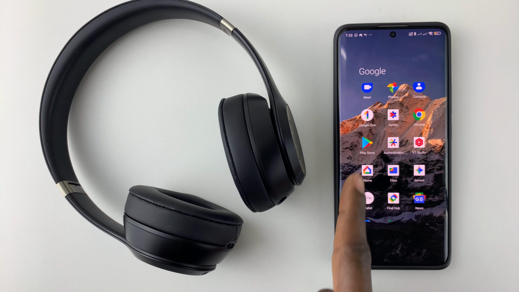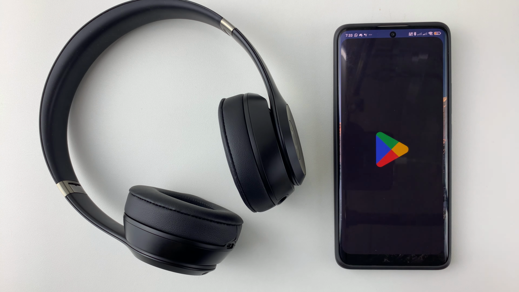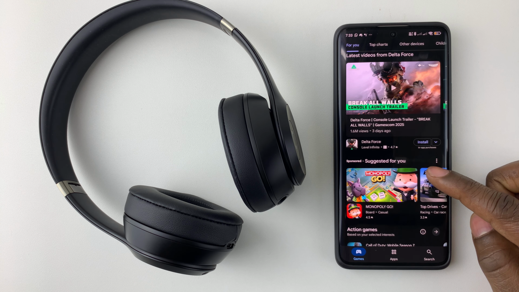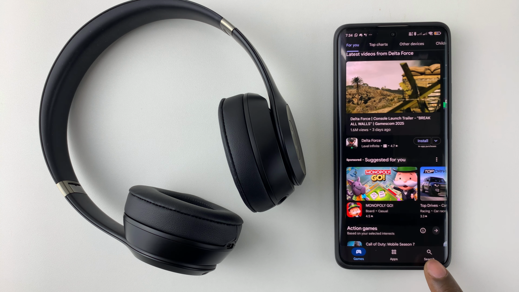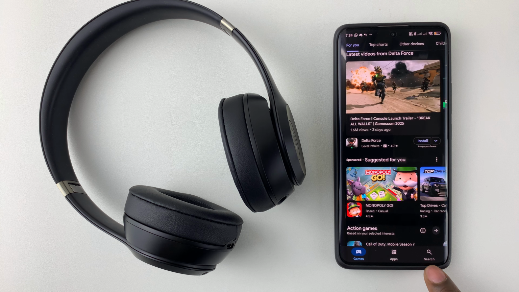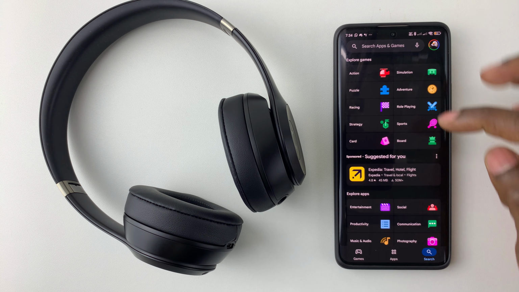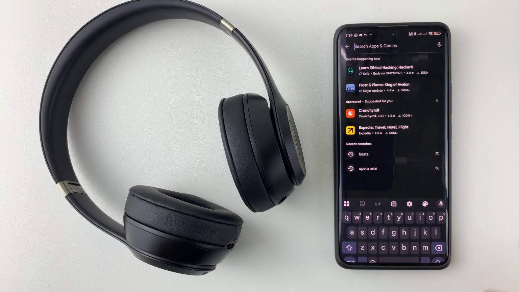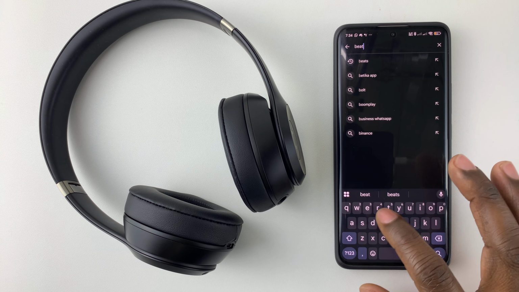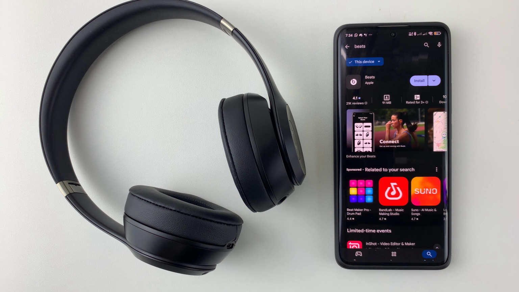So launch Google Play Store. So here it is, select it. And then when you're in the Play Store, all you have to do is tap on the search bar or search icon at the bottom right corner. And then tap on the search bar at the top and type Beats. There you go, and then search for it.